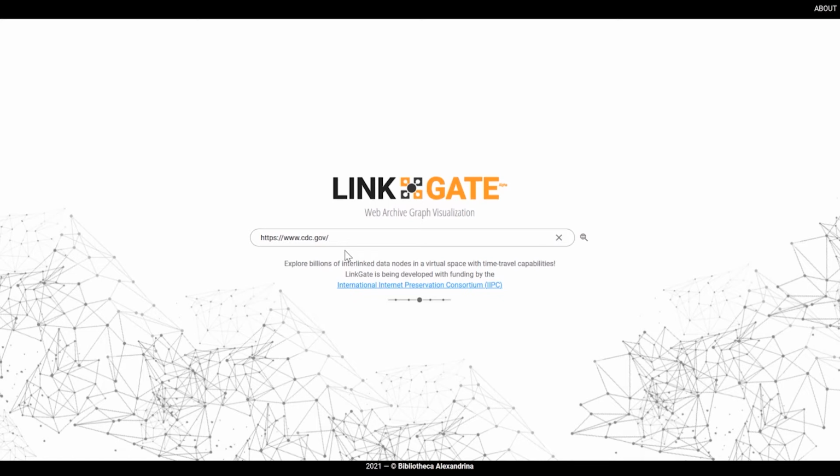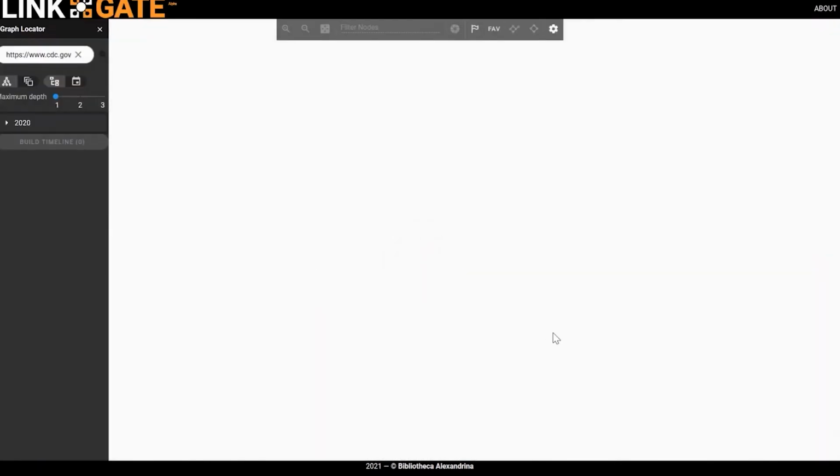So to start off, here's the home page for the website, and basically all you have to do here is type in the website or the URL that you would like to look for saved Web Archive snapshots for. So here I'm going to start searching for this URL, and now I'm taken to the graph visualization page.